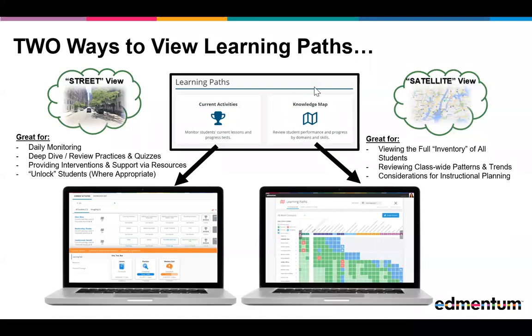Once students complete their diagnostic assessment, they will receive their learning path. There's 2 ways for you to view the learning path. First way is our knowledge map. This is great to view a full inventory of all of your students. You're able to see where they've started on their learning path, and as they continue and receive new skills, you'll be able to see what they're currently practicing.